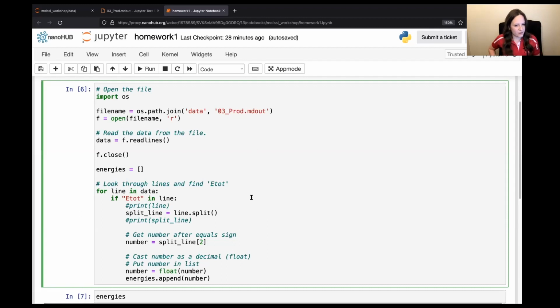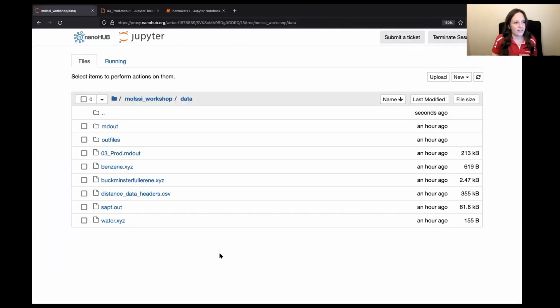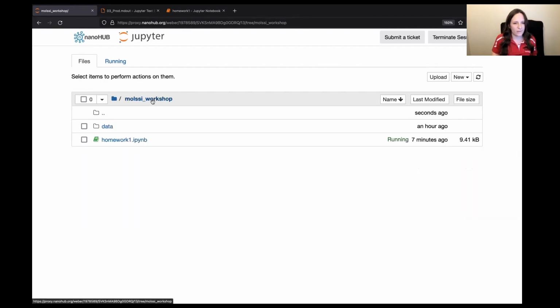Okay, so that was homework 1. Wonderful. This is my homework 1 folder. That's like one topic, so we're going to start a new topic now. I'm going to go back out and start a new notebook. You might be in your data folder if you were looking at the file with me, but I want everyone to make sure that you are in your MolSSI workshop folder. We see our notebooks here, and then we see the data folder.